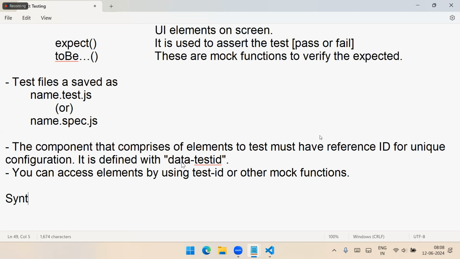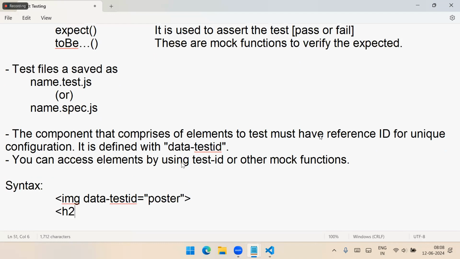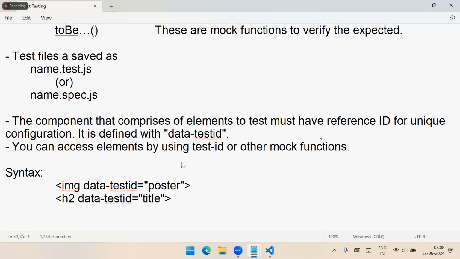So syntactically, suppose we have an image, data test ID is equal to poster. We have a heading, data test ID is title. Like this, we can configure that so that we can access and we can test them.